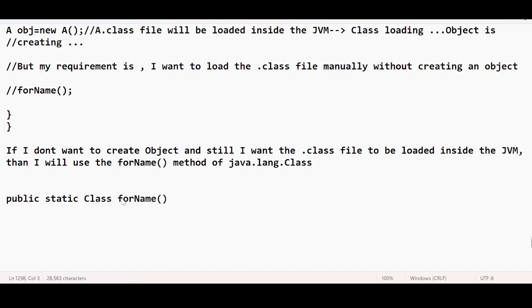It throws ClassNotFoundException. Don't worry about this code, I will give you the justification. This is the prototype of the method. It's public and a static method, and the return type is Class itself. So just think that we have a return type. Usually the return types are integer, float, double. These are the return types, and return types can also be primitive types.